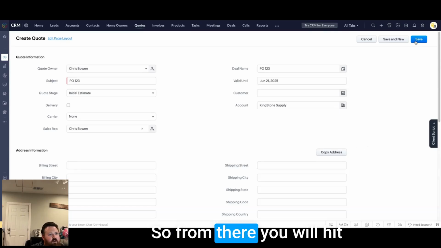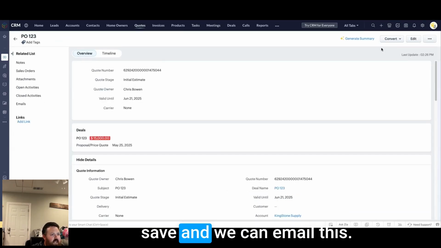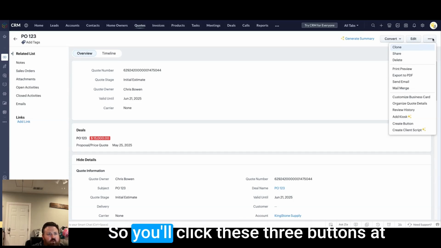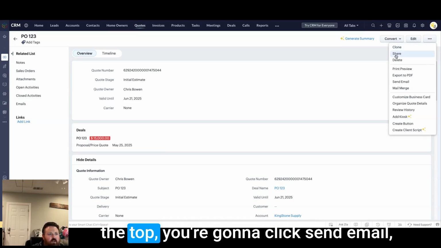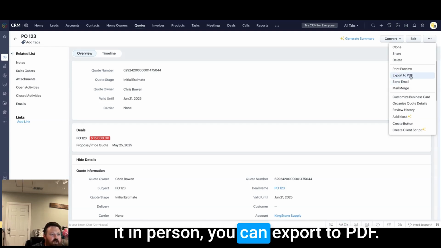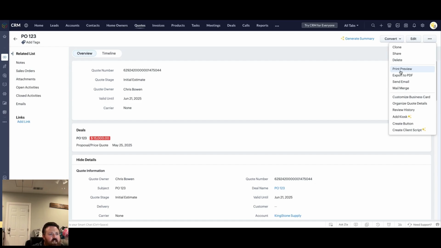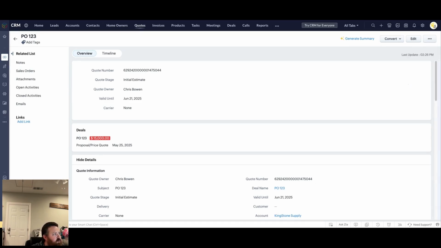So from there, you will hit save, and we can email this. So you'll click these three buttons at the top. You're going to click send email. Or if they're in person and they want it in person, you can export to PDF, you can print preview, things like that. But we want to send an email, so we're going to send email. So, right there.